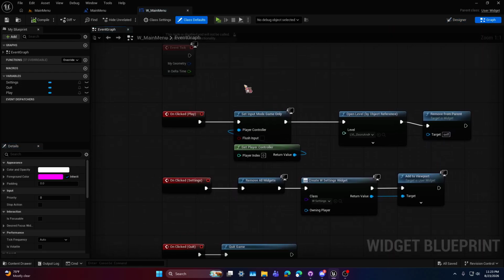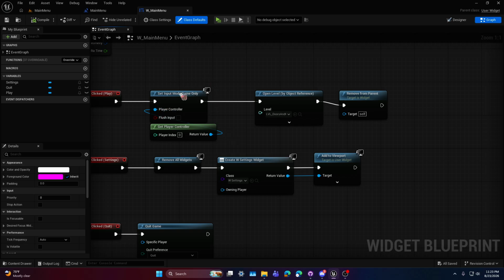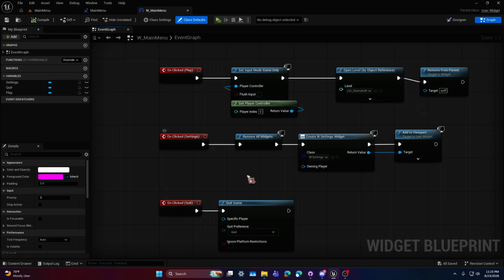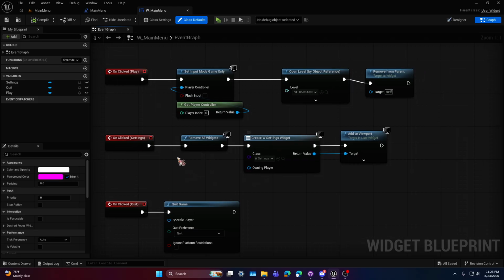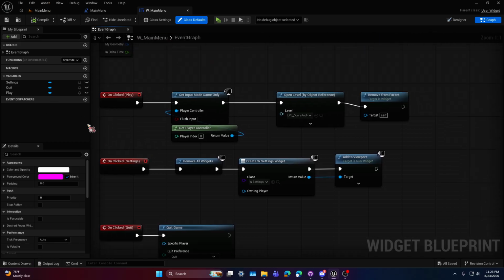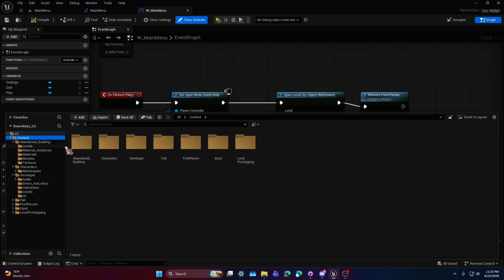And so we have on clicked play, set input mode to game only, open level, and then remove the widget. Click on settings, remove all widgets, create widget, which honestly I could change to create the new widget, add to viewport, and then remove the main one from parent. Settings currently has nothing. Since I don't know how to do it, it was just an extra thing. And then we also have the quit to game. And so basically, once you press play, it takes you to the main level right in here.